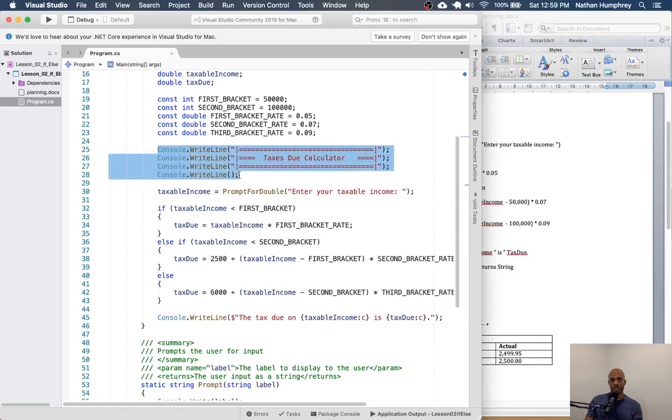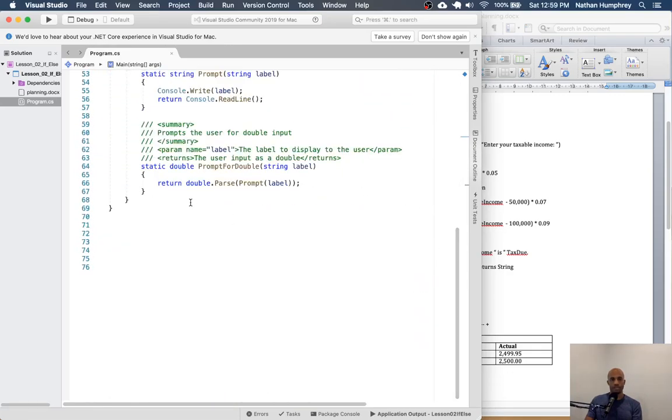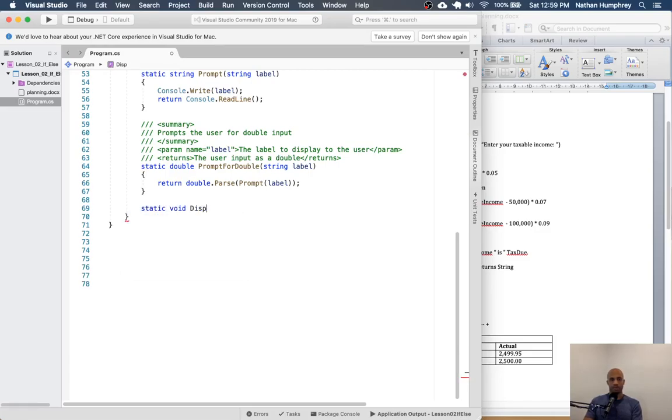If we wanted to take this, maybe it was a bit more extravagant with instructions and who the developer was or something. And I said, I don't really care about seeing that in my main method. Let's remove that. Let's extract that out of the main method and put it into its own smaller method. That would be an example of refactoring our code. Okay, and so one way to do that would be to, again, just create another method for it. So at the end of the prompt for double, we might go ahead and create a static void display, I'll call it title.